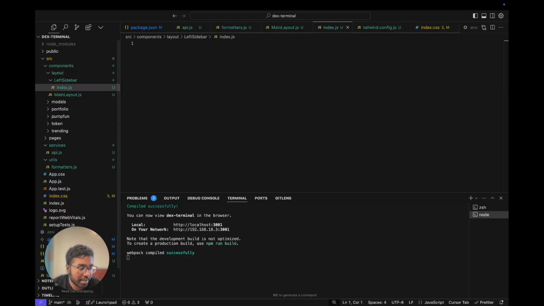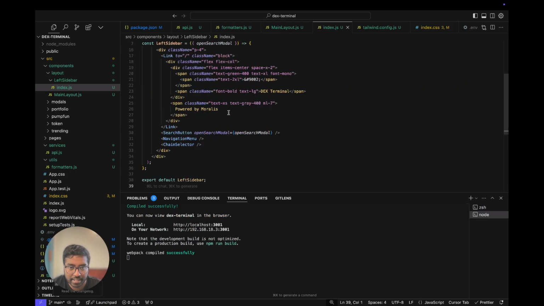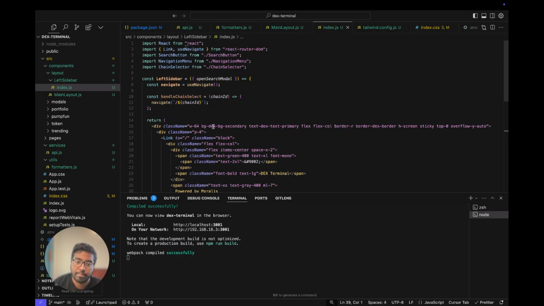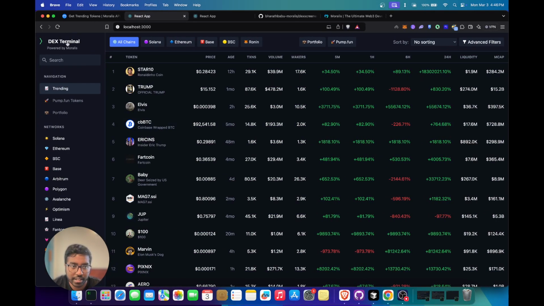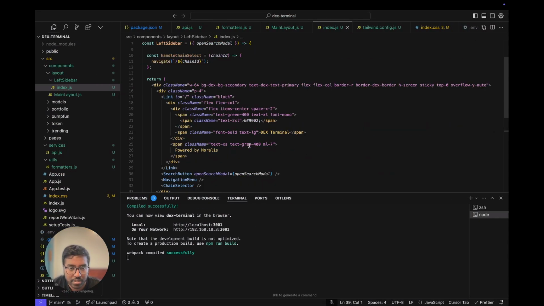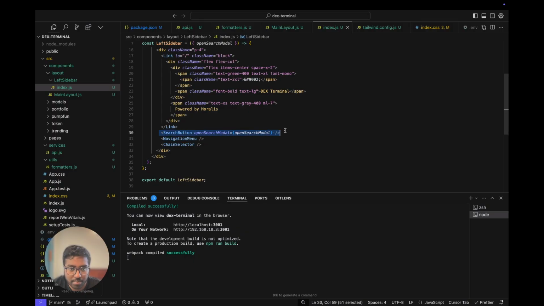And what's going to be in this particular component is, as you can see right here, the main stuff, the logo, which you see, the DEX terminal powered by Moralis. Then you have the search button. So that's what you see right here. We've got the search button, and upon clicking it opens the modal, etc., which we have not defined yet. Then you have the navigation menu and chain selector components. So these are the next components that we actually need to do.